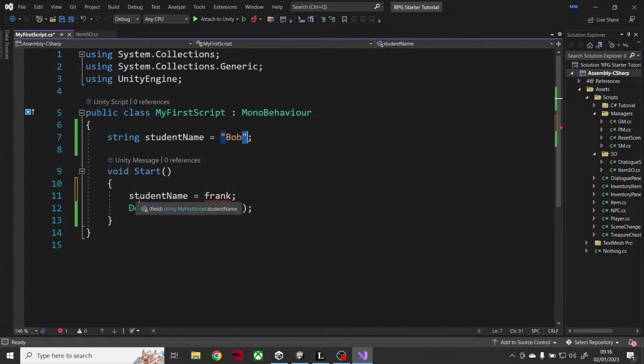Student name is supposed to be a string. Please give me a string. So I'm going to double click. I'm going to open, close my quotes, and put Frank in here. No more red underlines. We're all good.